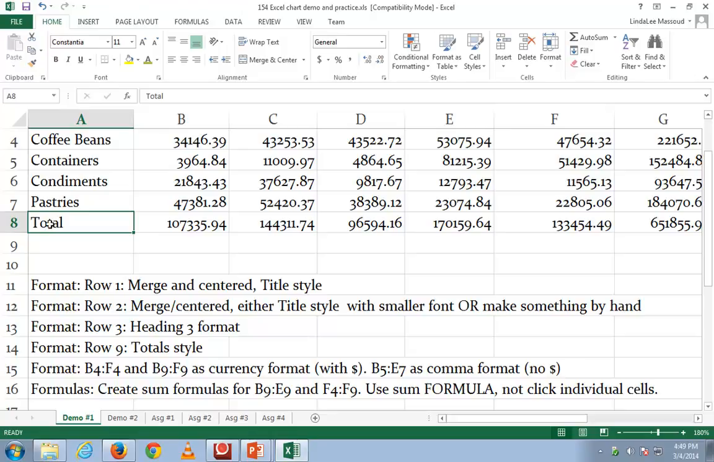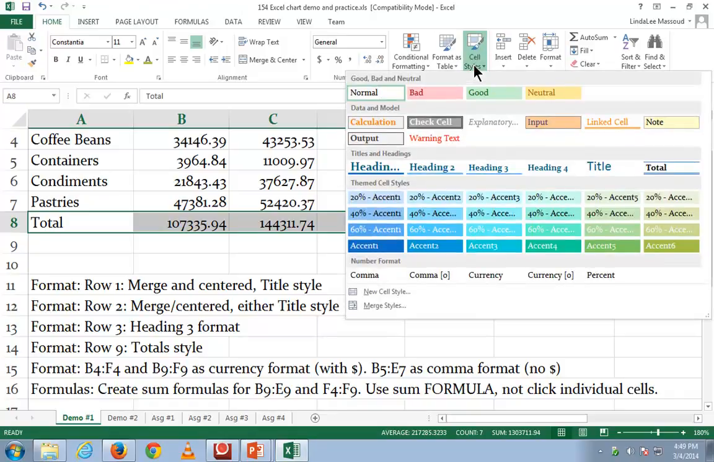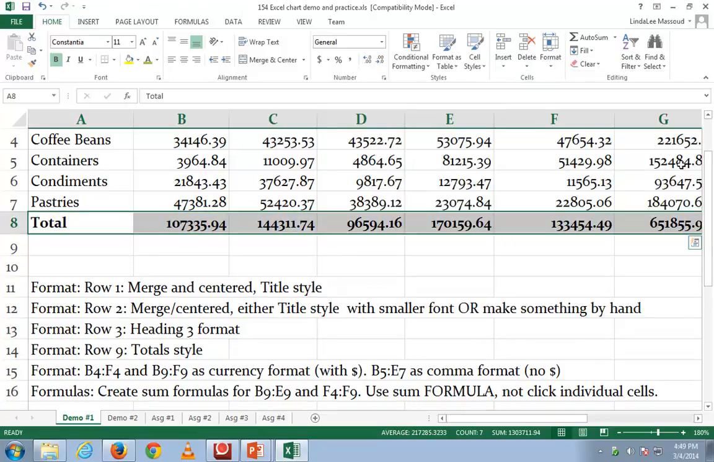The totals row, I'll do the same thing. Click and drag across it, in the middle, in the center with the hollow cross. And we'll go up to cell styles, and we will choose totals style. Well, that's what I just said. I don't have a row 9, so I have to change the instructions. But I'm not going to change it on this document because this is all corrected.